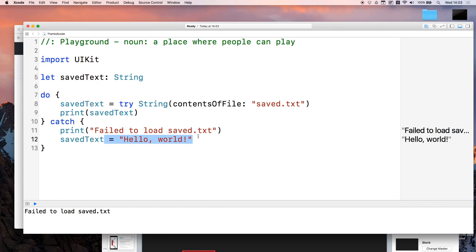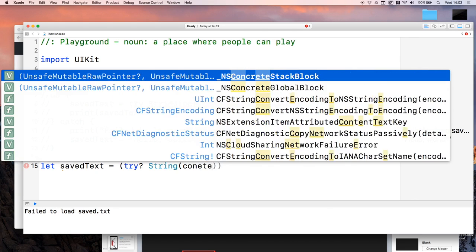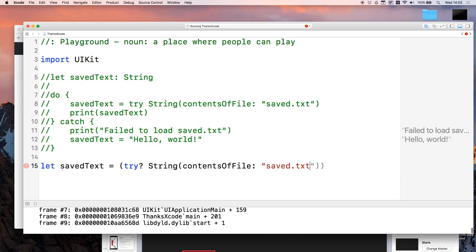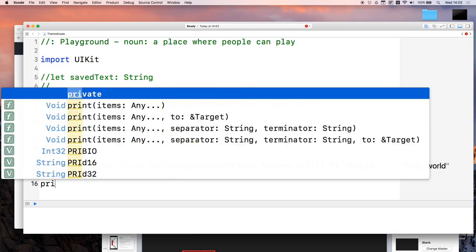But nil coalescing plus try question mark works together beautifully, because you can take most of this code and get rid of it. You can say this instead. I'll leave that there so you can see the comparison. Let saveText equals try String contents of file saved.txt, like that. Otherwise, hello world. Boom. Print saveText.